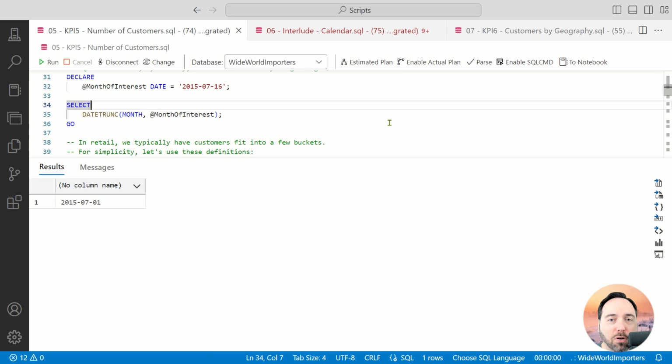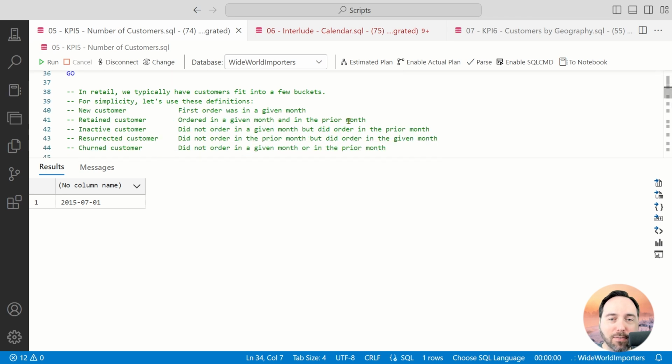In the retail world, we typically fit customers into certain buckets based on their behavior. Exactly how we define these buckets typically depends on whether we're dealing with a subscription model, frequent shoppers, or occasional shoppers. For the sake of simplicity, I am going to define 5 categories as I lay out in a comment here. First, we have new customers. These are people whose first order was in a given month. This means a customer whose first order was July 13th of 2015 would be a new customer in July of 2015.